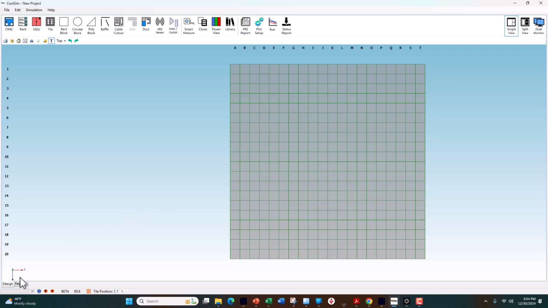You see in the lower left-hand corner there's a small representation of that. So X is to the right, Z is down, and Y is straight up out of the page. Right-hand coordinate system, X into Z gives you Y up out of the page.